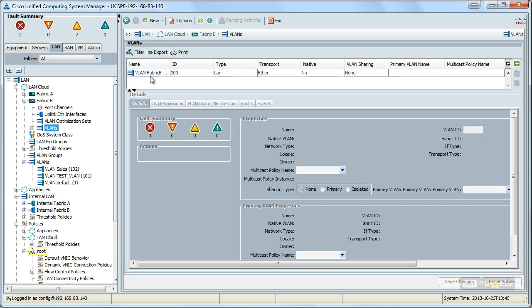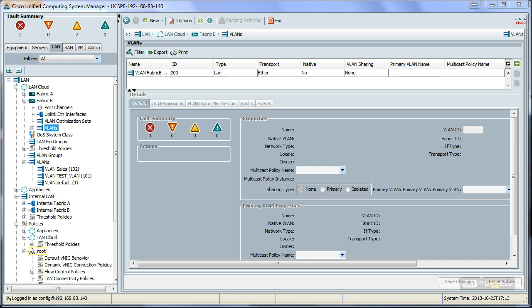And there we see the Fabric-specific VLAN that we created of Fabric B underscore test. Now, it's probably at this point you realize that VLAN creation in the UCS system is something that you would want to get paid by the hour for. I mean, think about it.